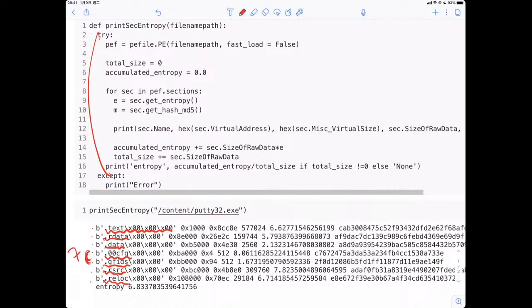sections. Okay, .00cfg, .gfids. For every different compiler, they have their own rules to name these sections. So basically, you can name a section using any string. So basically there are 7 sections. And of course, here is some more information right here, right?